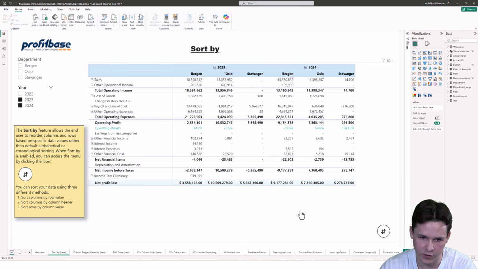So in this first scenario, we want this matrix to sort the departments within each year based on the other operational income. So in this case, we want Stavanger to be first, then Bergen, and then Oslo for 2023. And then we want the 2024 to be exactly how it is right now, actually, since Bergen has negative other operational income, and then Oslo and Stavanger has 0 other operational income.